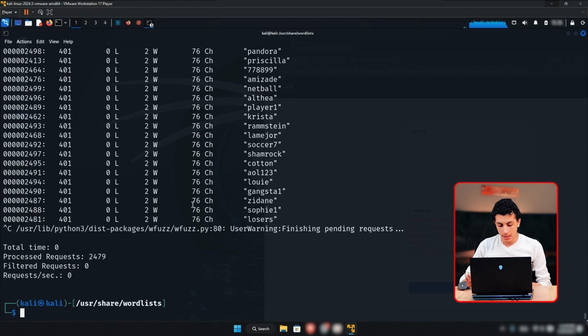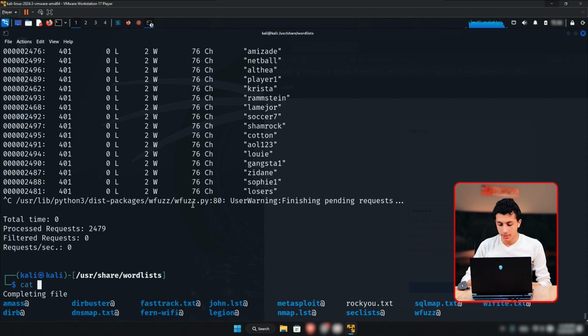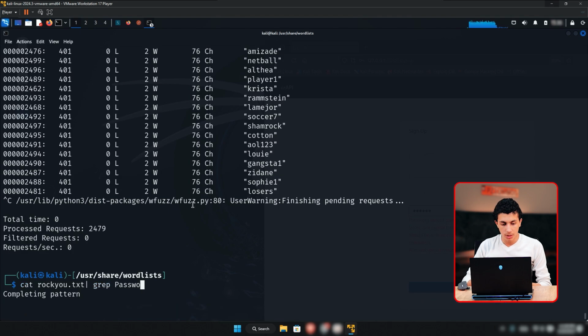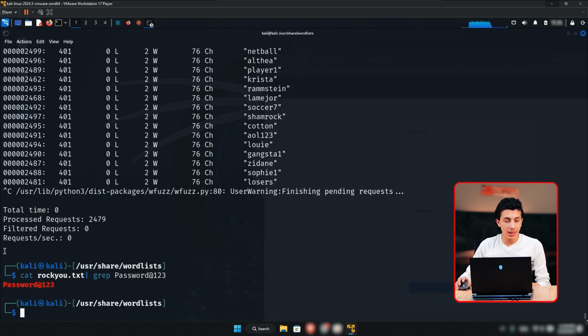Let me stop it like that, and cat rockyou.txt, and let me grep if this password exists. And we already have it. So you got a 200 OK response. Okay, so that's how you can brute force a specific API endpoint.